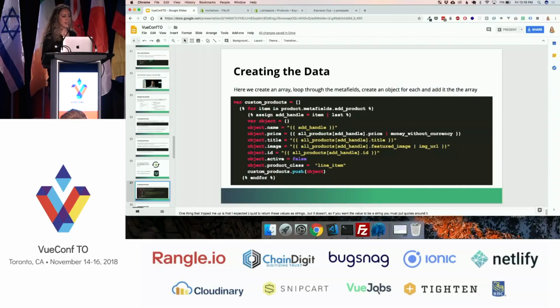So I'm just creating a custom products array. Then I'm looping through the meta fields. I'm assigning the handle, and then I'm creating this object, and then I'm just looping through all of the things: the name, the price, the title, the image.